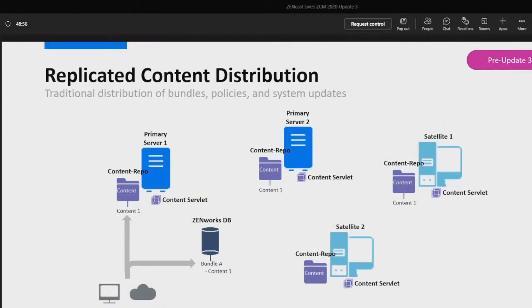If that bundle had content, you would upload it to the server's content repository, where it would be housed. And then if you have other primary servers and satellites, that content would then be replicated out to those other primary servers and satellites, depending on the schedule that you set up and which ones you wanted them to be replicated to. So in this example, the content was uploaded to primary server 1, and then it's been replicated out to primary server 2 and satellite 1, but you'll notice it's not on satellite 2.